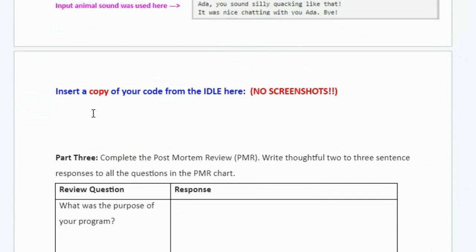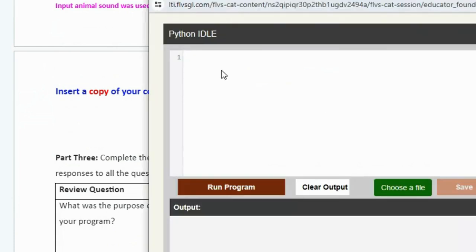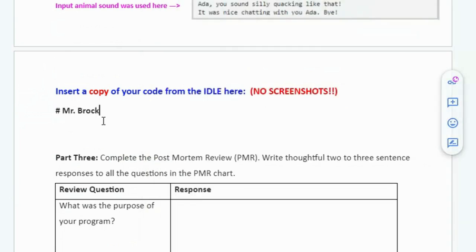Here's where your code goes. Go and copy your code. No screenshots. Whatever you write is your code. Hashtag Mr. Brock. You're going to copy all that and paste it right there. Copy and paste. Copy and paste.